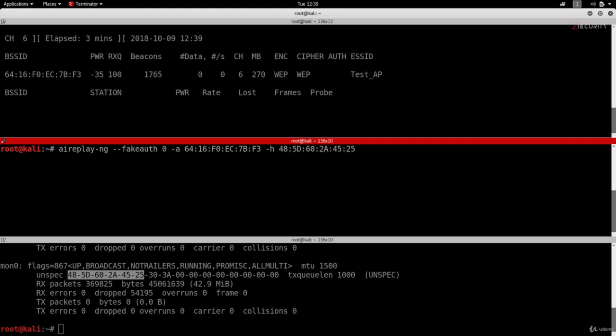And finally, I'm just going to give the name of my wireless adapter in monitor mode. So a very simple command. We're using aireplay-ng, which is a tool that can be used to run a number of attacks. And we've seen using this with the deauthentication attack. We're telling it that we want to run a fake authentication attack. We want to do this once.